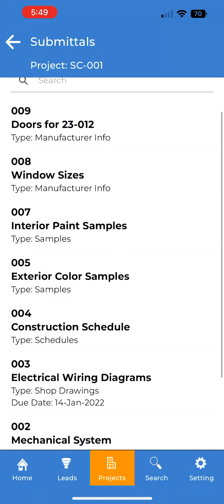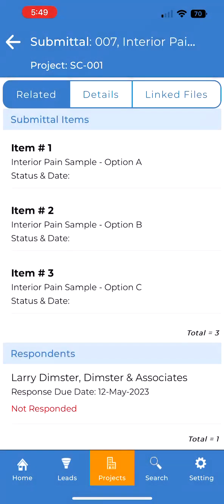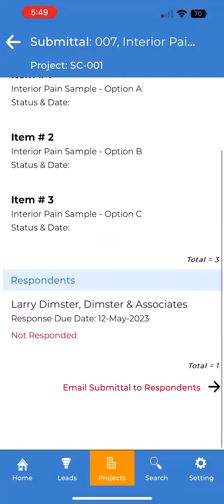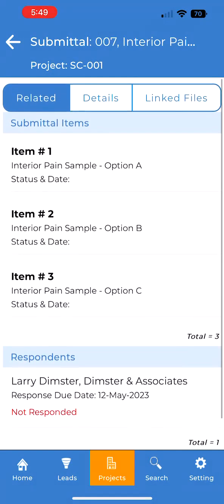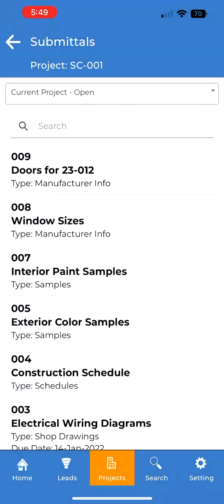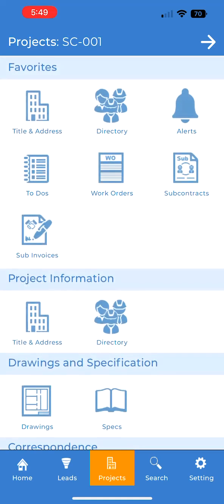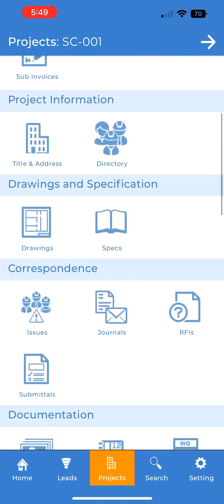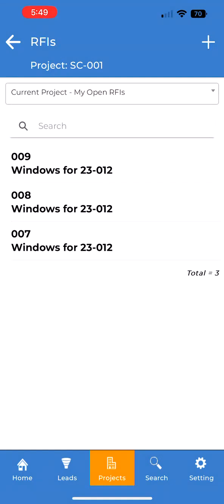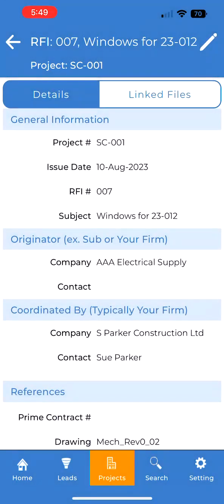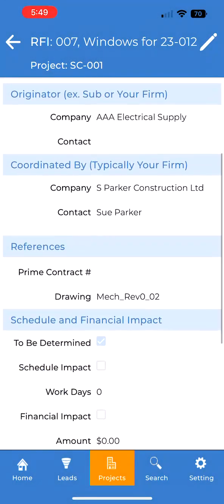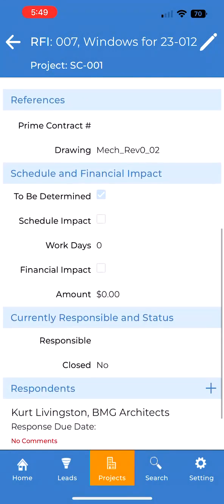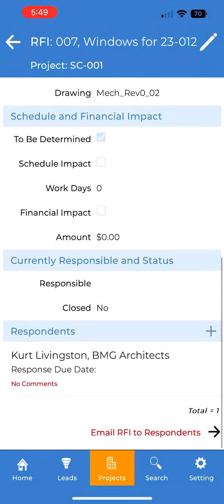Submittals, you can go back and look at previous submittals, all the items that were included in that submittal, and respondents and the collaboration involved within that submittal. The RFIs work a similar way as the submittals, you'll have RFIs here. You can go back and look at them. Same type of data as on the desktop.